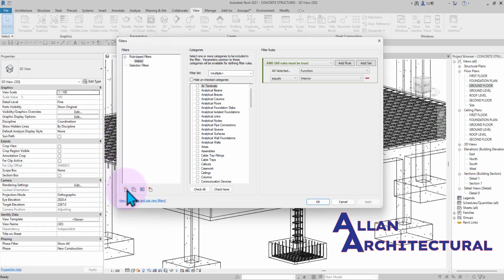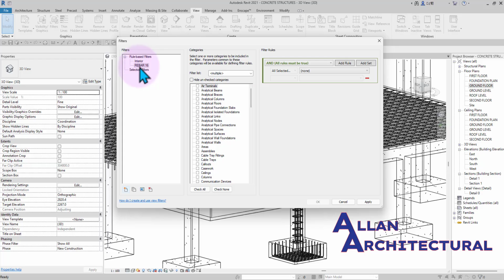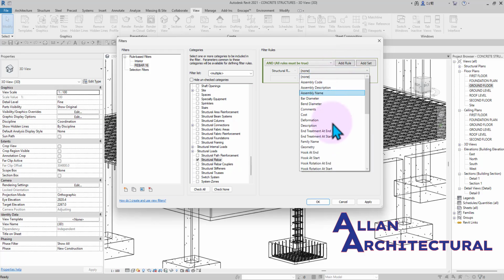All right, so you can click in here and then you can create a different filter tab. I'm going to call this rebar 16. I'm going to click on OK in there, and when you click on OK, just make sure you check none. Everything here is unchecked, and make sure you find your structural rebar. Perfect. So click on that structural rebar in there.